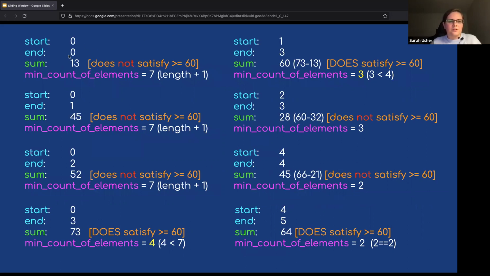So here we started at the beginning. We saw that this did not satisfy the condition. We moved the end of the window. We saw it did not satisfy the condition. We moved the end of the window. It did not satisfy the condition. We moved the end of the window. It does satisfy the condition. We check the minimum count. And we move the start of the window.